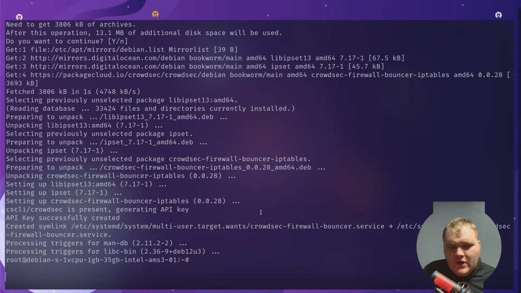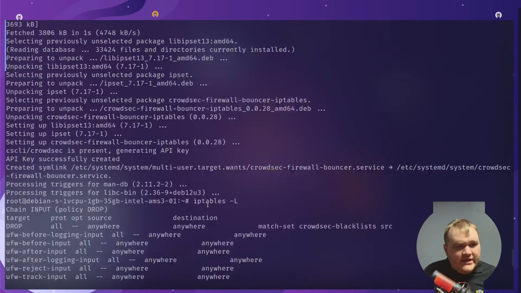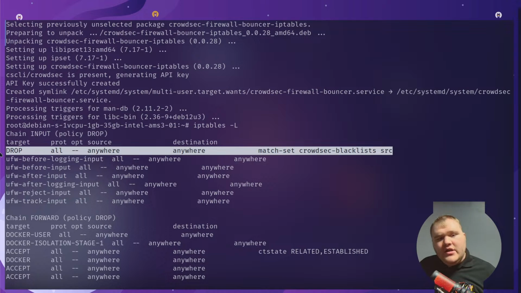Okay, so because we've now installed the firewall bouncer, if we do iptables -L, you'll see on the input stage there's a drop for anything that matches the CrowdSec block list. However, some of you may already know that this will not work for Docker, because Docker has its own NAT table set up, network address translation.